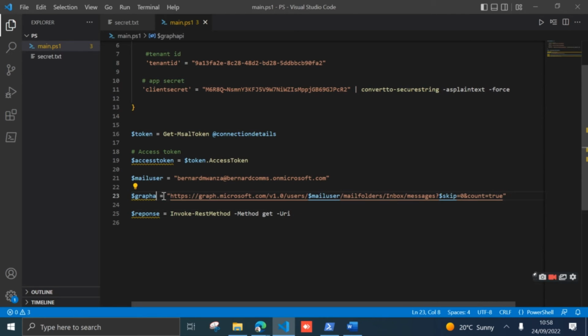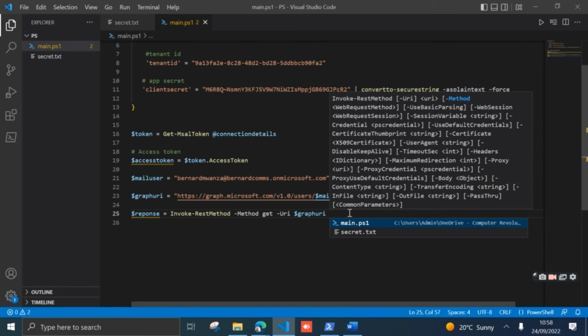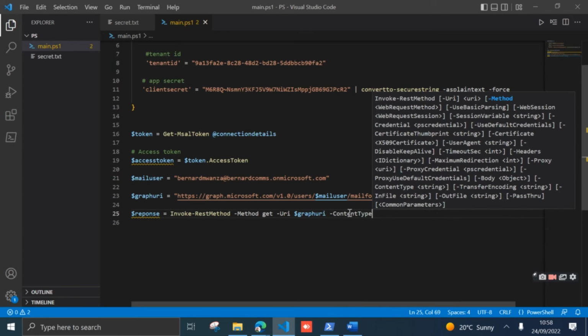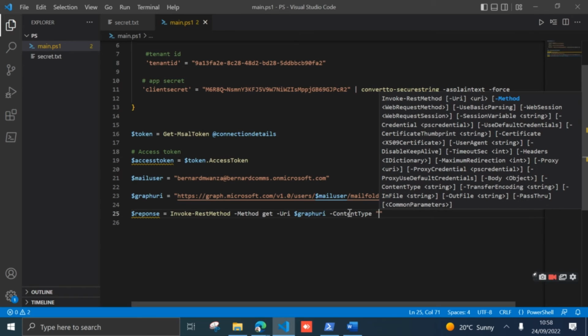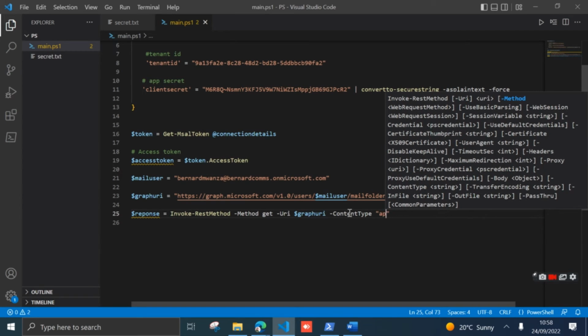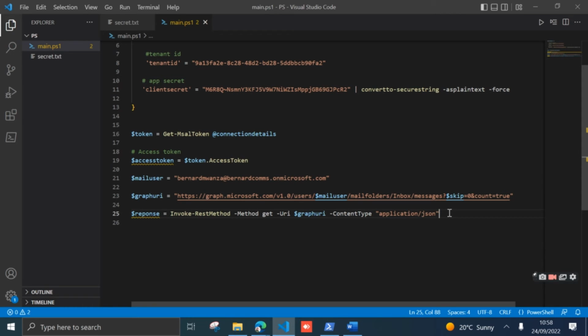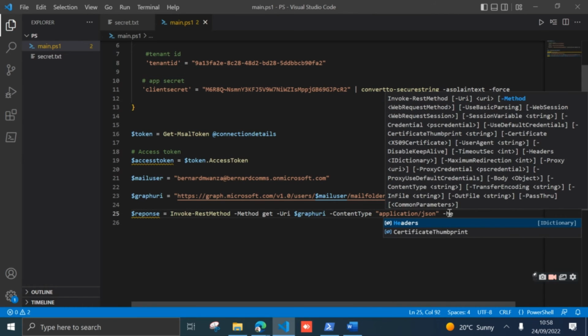So I forgot to add graph URI. So graph URI there. That's our URI. Next is the parameter for content type. There should be application slash JSON. You need it to come in JSON format. And then we have headers. For the headers, now we're going to pass in our authorization access token.